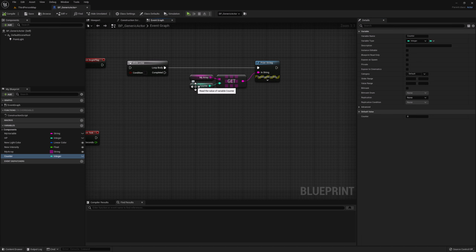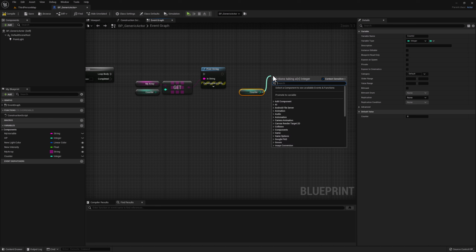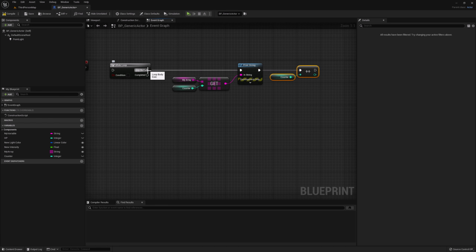So go ahead and select counter, copy it and paste it, and drag from counter and search for plus plus. This will give us a node that is called increment int, and as you can see, it simply adds 1 to the specified value and it then sets it. Go ahead and select it and connect it to print screen. So now every time the loop body is called, it'll print the element with the index based on our counter, and it'll simply increase our counter by 1. So counter will be 0, 1, 2, 3, etc.